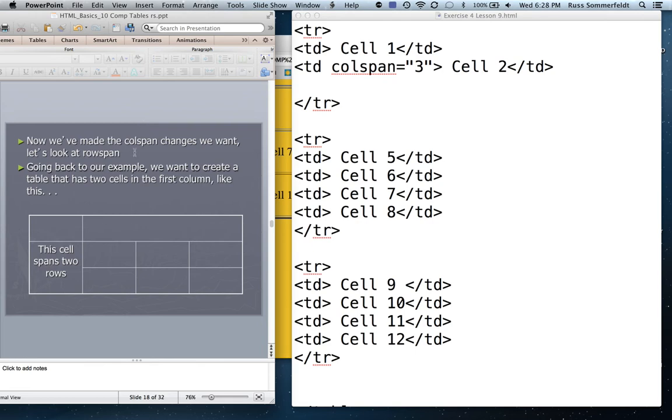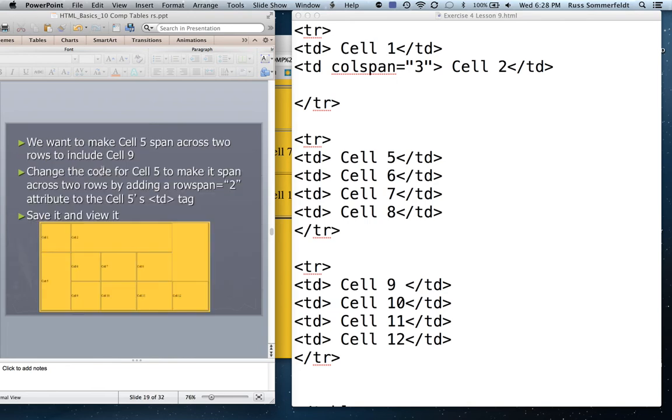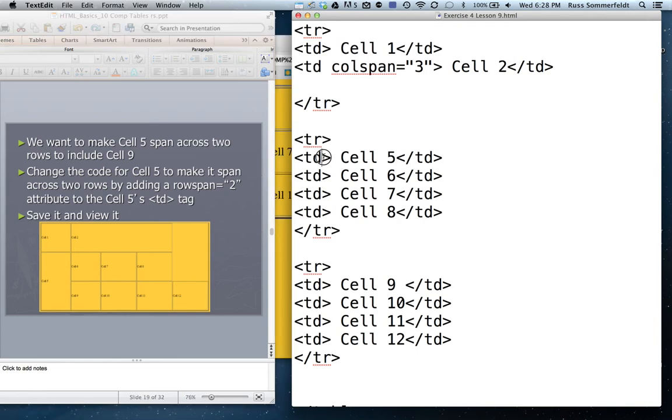Now that we've done a col span, we want to do a row span. Going back to our example, we want to create a cell that spans 2 cells in the column. So let's do a row span in cell 5. This is done by adding rowspan equal to 2, because we want it to go over 2 rows. Now let's save that by Control S.